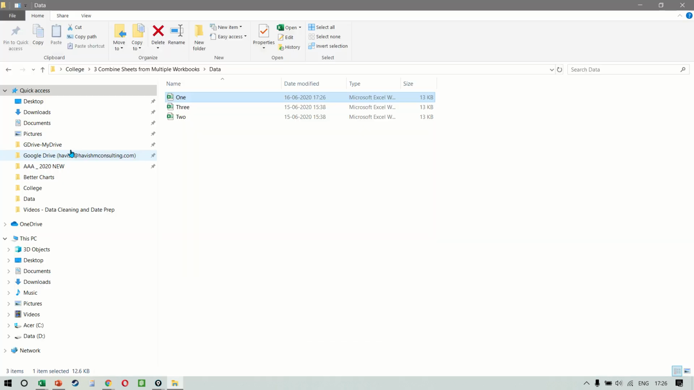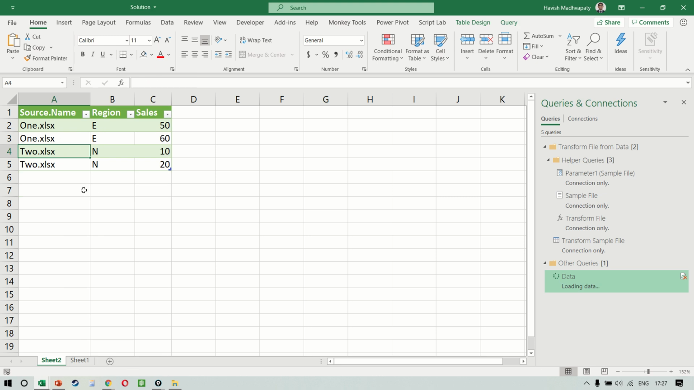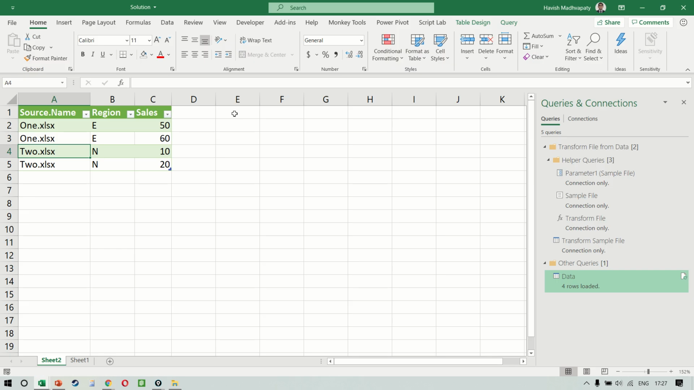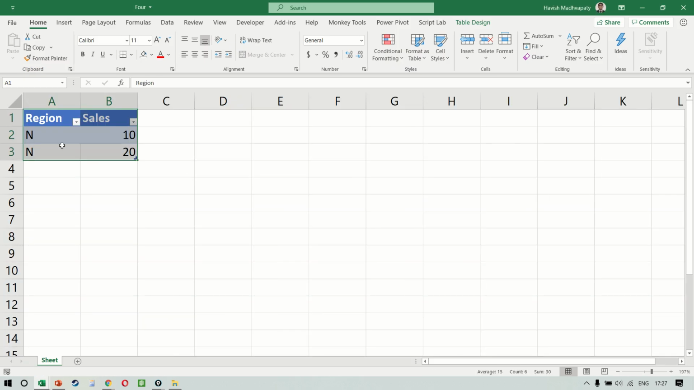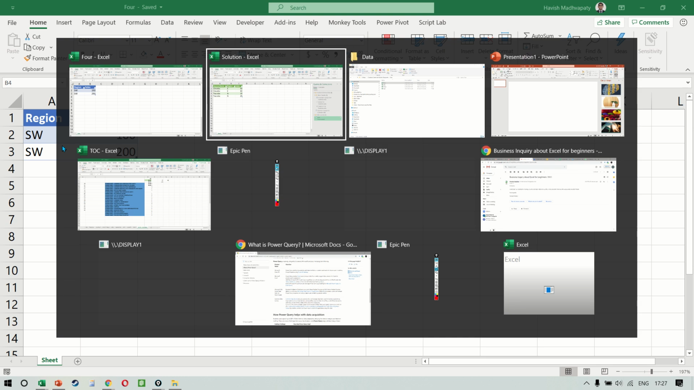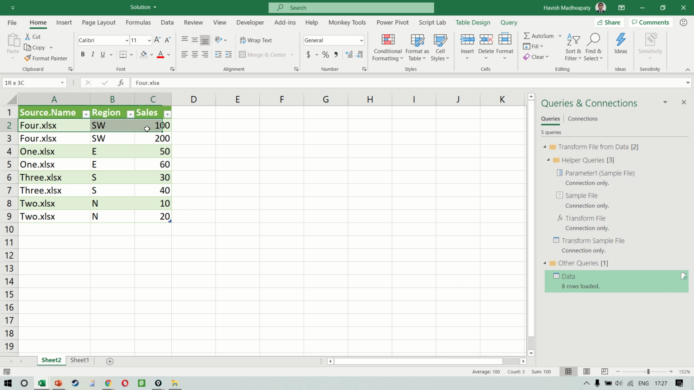Think what will happen if I completely delete a file. Let's say I'm deleting the third workbook, number 3. If I come back and refresh this, you notice that the entire record gets deleted. Similarly, if you make a 4th file, so I'm just copying and pasting this, I'm making this 4. And I just change the number, so let's call this Southwest, Southwest, and we make this 100 and 200. If I come back and right click and refresh, you notice that the new workbook has also got picked up. So very cool, right?